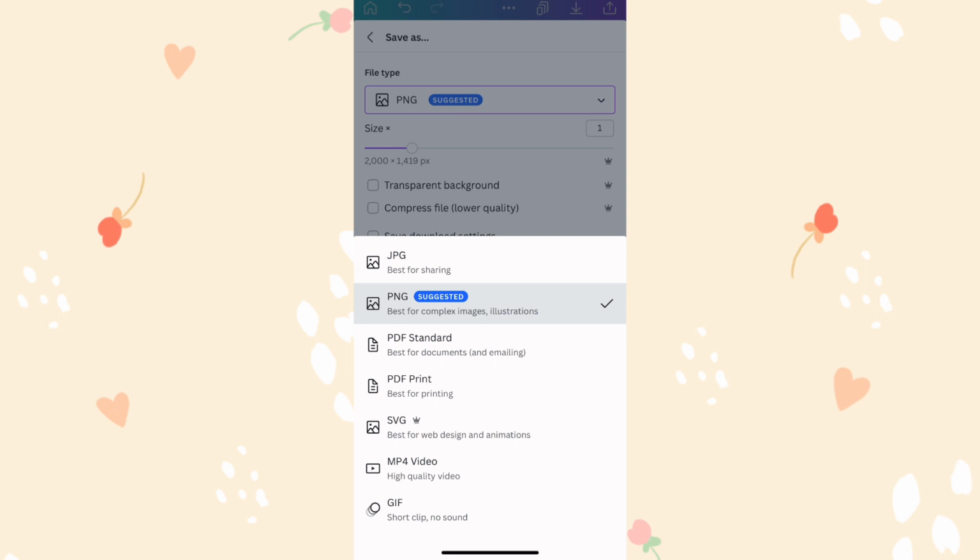If you're maybe just creating a digital file and you're not printing, you can do the PDF standard. So if you're going to be printing, which most likely you are, you can do the PDF print. SVG is a different type of file. And you can create videos on Canva too, or put animation to your design, or maybe a digital invitation card, you can save it as MP4 or GIF. So now what we want to do for printing is click on PDF print.